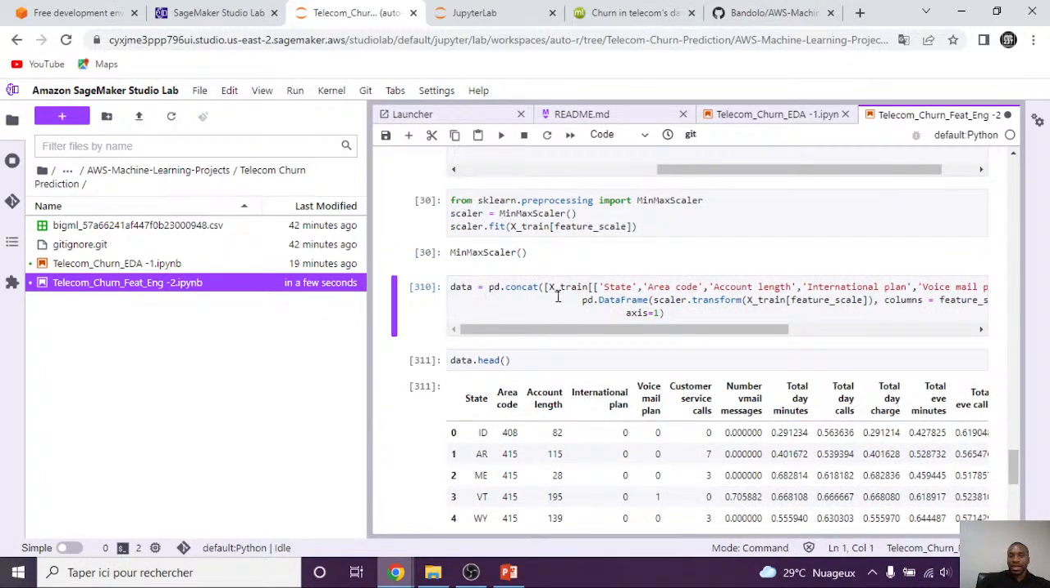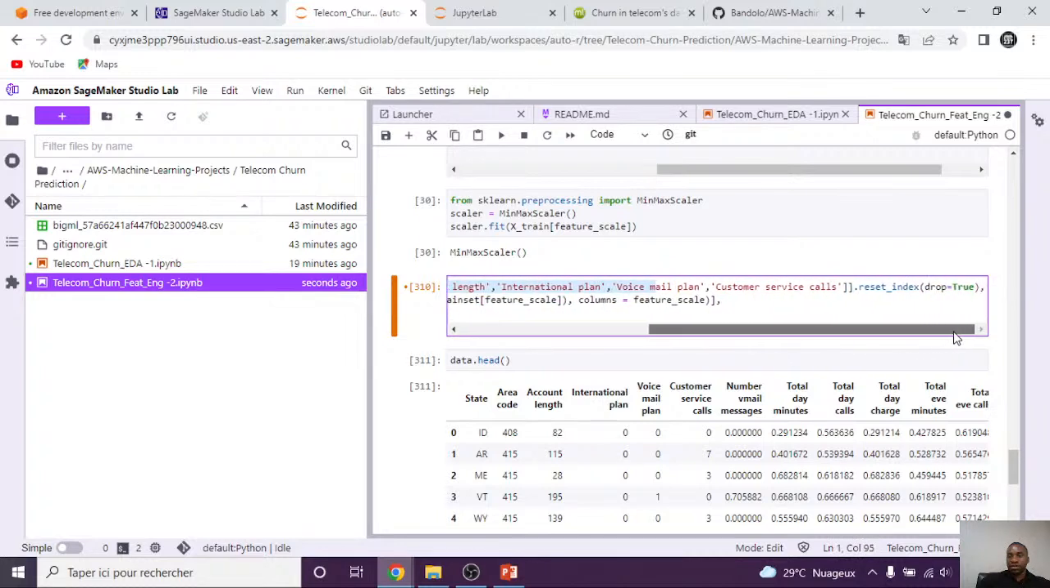So here again, let us concatenate. Let me do our train set. Let me correct the train set, then I correct again the train set here. Train set. So again, we are trying to concatenate the state, area, length, the things that we had removed. And then of course we have to reset index.